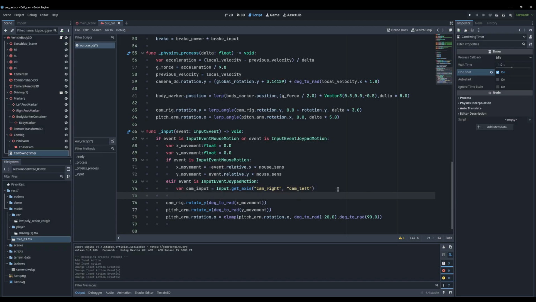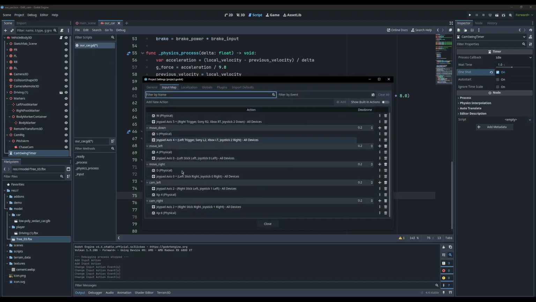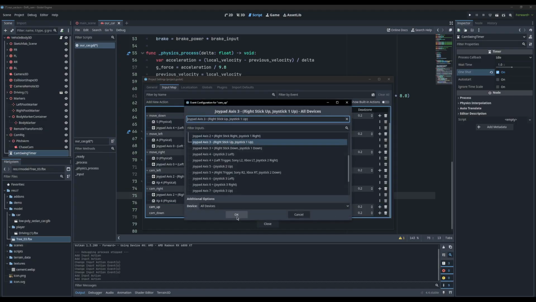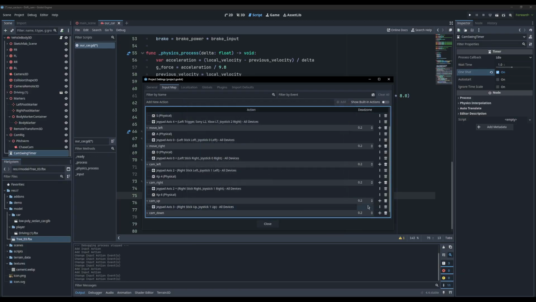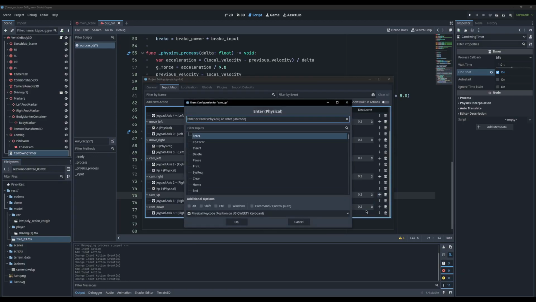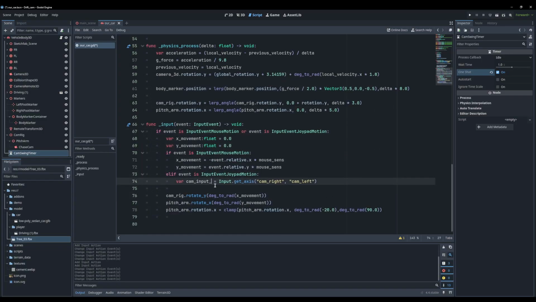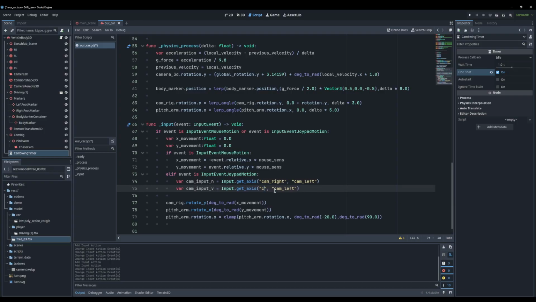So cam input. We still need up and down, don't we? Yeah, of course. Cam up, cam down, cam down, cam up, cam down. Add those in as well. Perfect. So cam input H, and then we'll get cam input V, cam up and cam down, although that's probably going to be a cam down and cam up, not this way around.